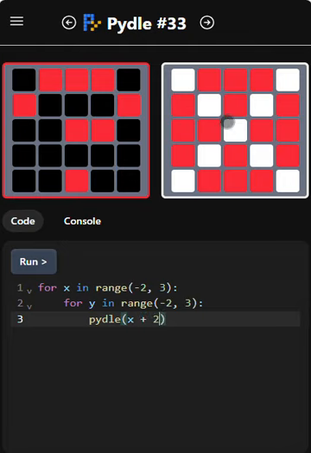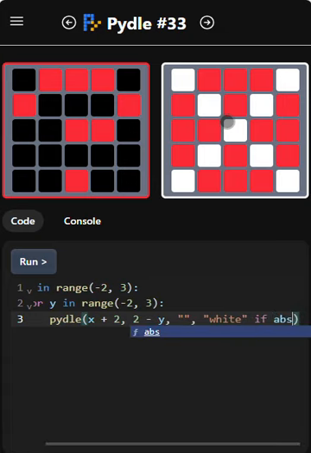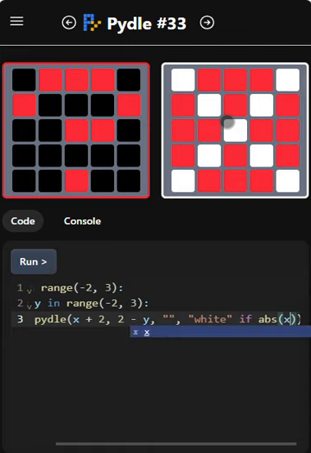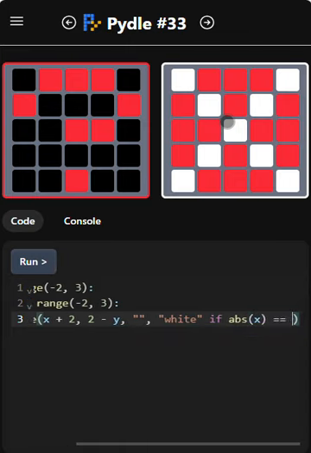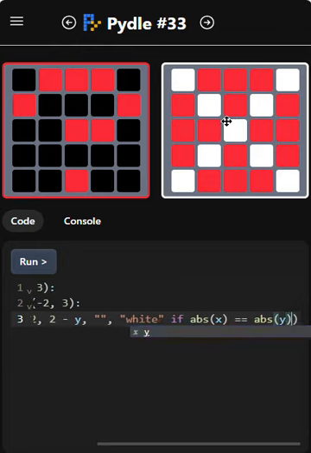So that should be x plus 2 and 2 minus y. And this is where basically the whole puzzle is solved. So we say white if absolute value of x is equal to absolute value of y. Okay, so that would kind of just satisfy the diagonals.